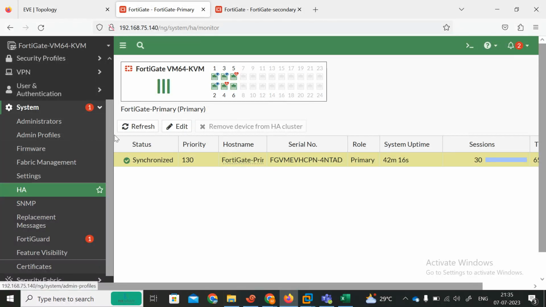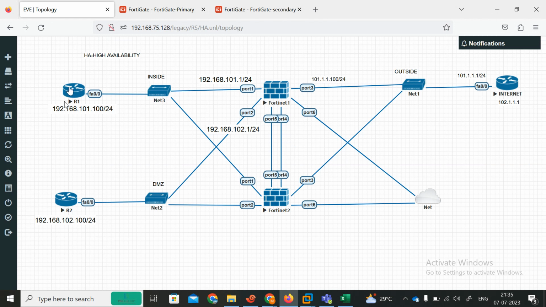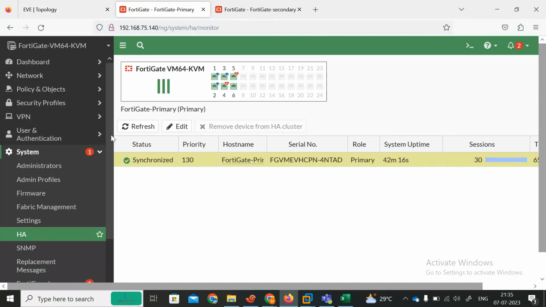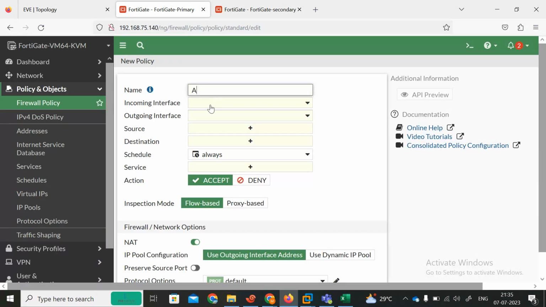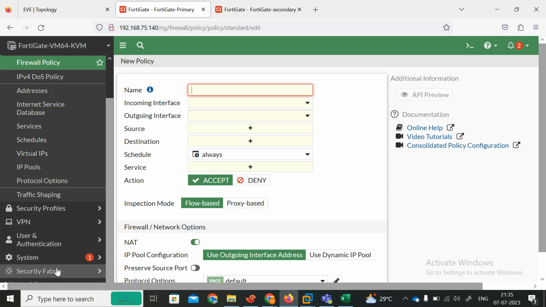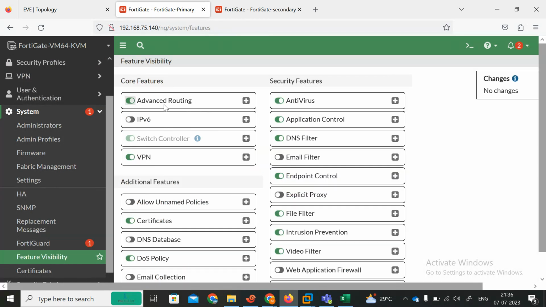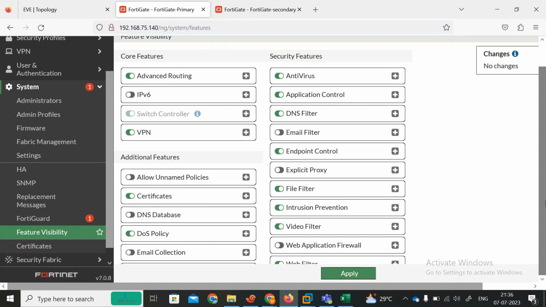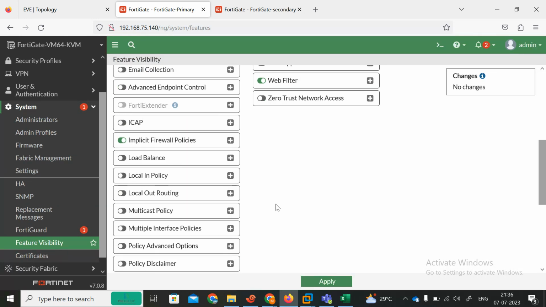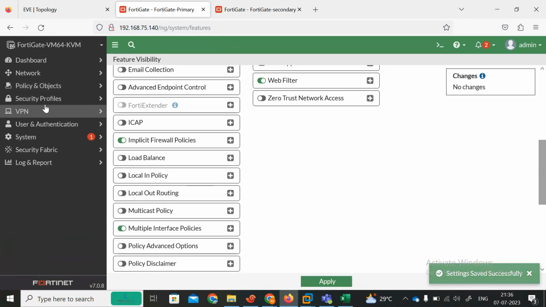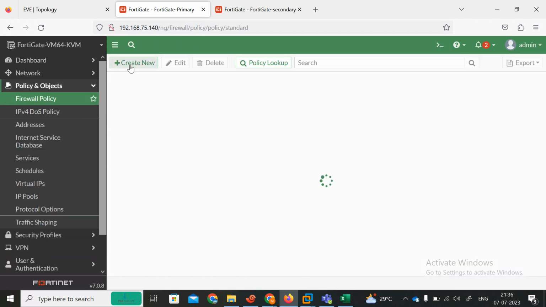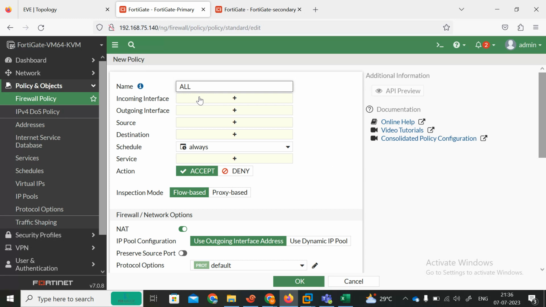So I need to allow a policy, because at least they should be able to ping each other, right? There is no policy, and by default the policy is implicit deny. So whenever you need to create a policy, just do all to all. Before that, what I need to do is go to the settings, feature visibility, and enable multi interface policy, apply. Now go to the policy, firewall policy. Under the firewall policy, create new, all to all.